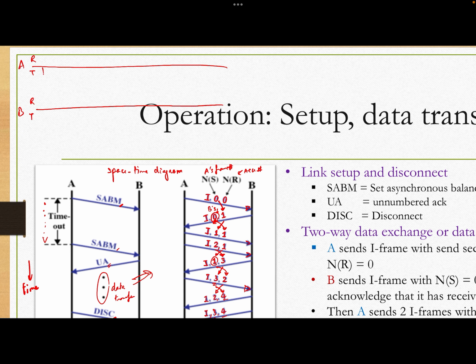First, A sends I, information frame 0, 0. So it receives like this. Time is this way. Then B wants to send I01, which is the acknowledgement of the frame from A, but also the information frame of B. So it sends, then A sends two frames, I11, I21. Then this one will send ACK back, like this. This would be the I13.